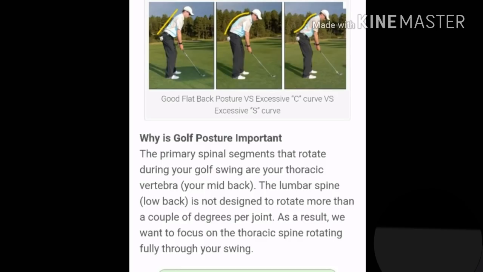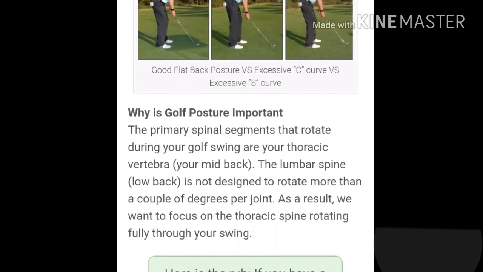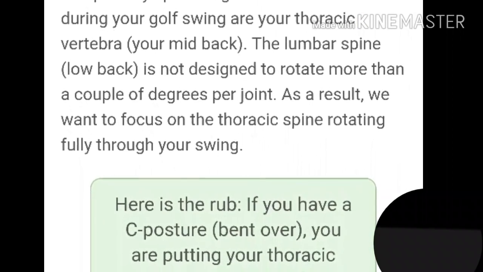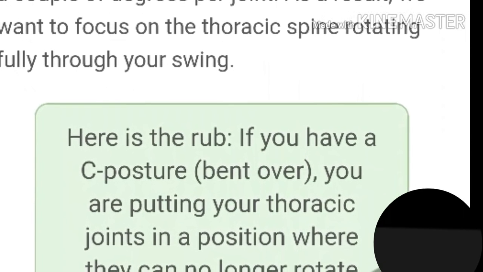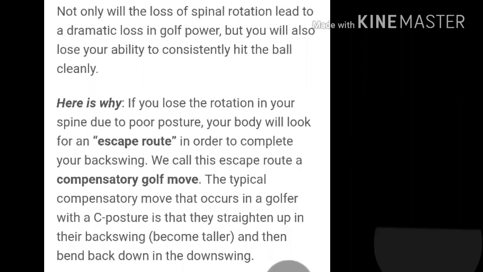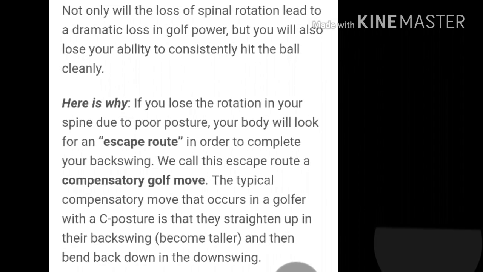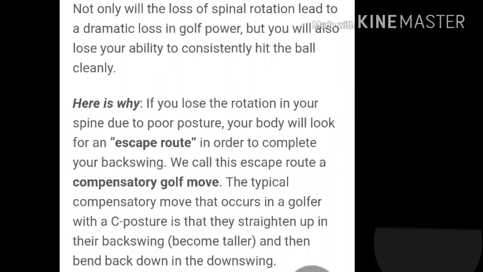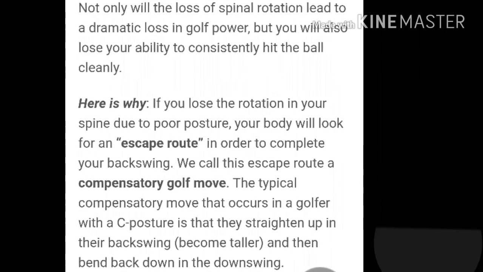So why is golf posture important? Well, you can see that if you do neutral alignments, you can turn better. I was taught the S posture that was shown above. Older golfers tend to use the C posture. Both of those alignments can lead to soreness and injury. Your body, in order to protect its spine, will make compensatory moves.